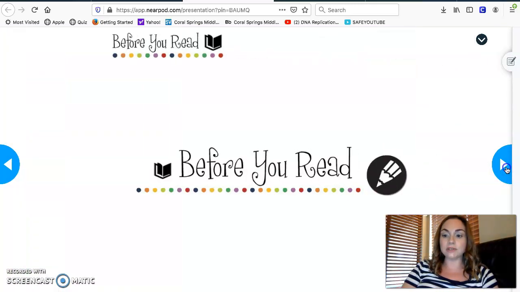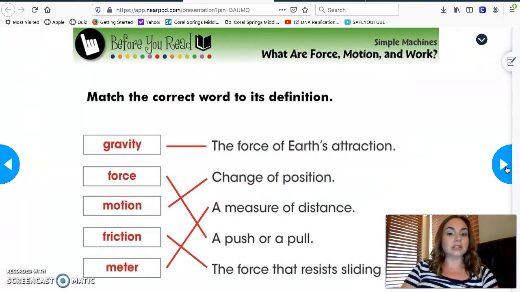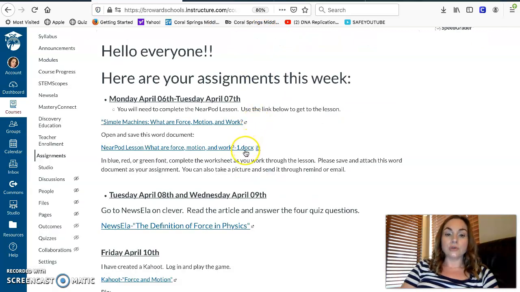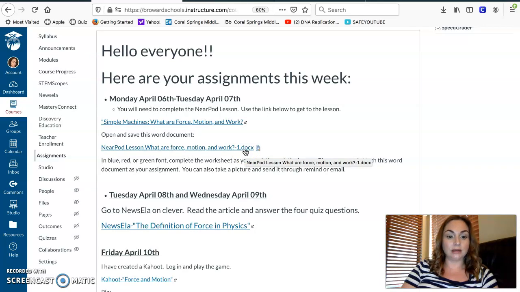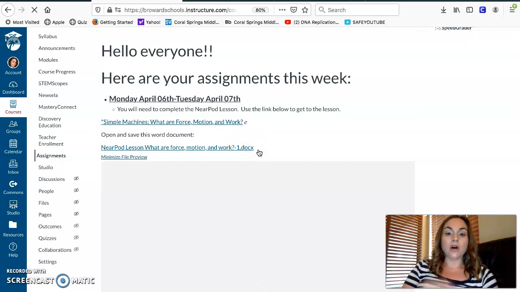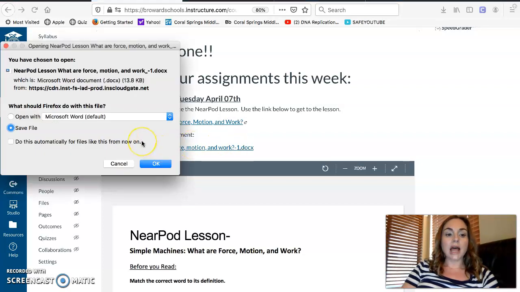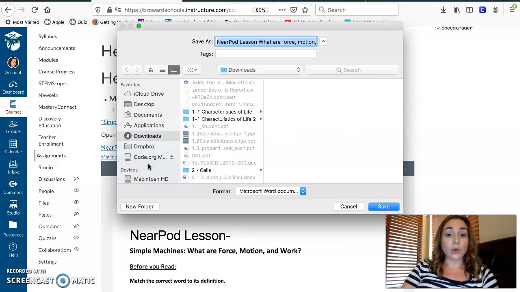There'll be interactives, there'll be things to read, and it's just like a normal Nearpod lesson that we would do. There is also a notes page that you need to open up and submit to me for a grade this week. So when you click the magnifying glass, all that's going to do is open it up within this page. But what you need to do is double click on it, and it will ask you how you want to save the file. You want to hit OK, and it'll give you several options right here of how you want to save it. You could save it on the desktop, as a document, a download. I'm going to keep it as a download. I'm just going to hit save.